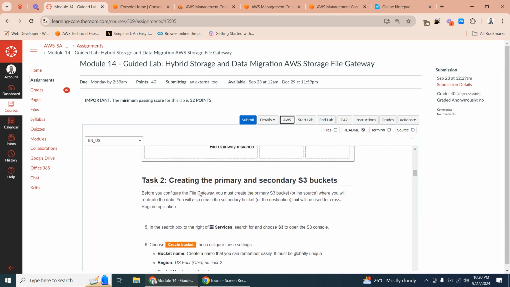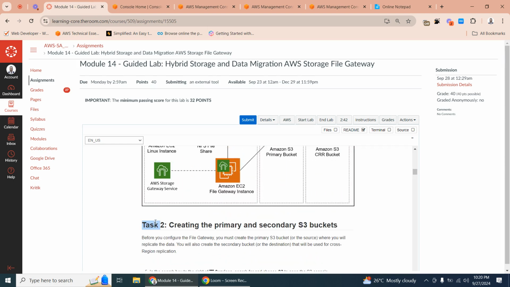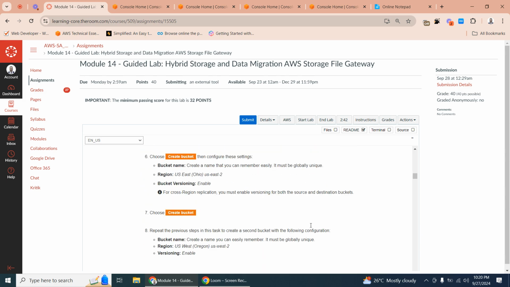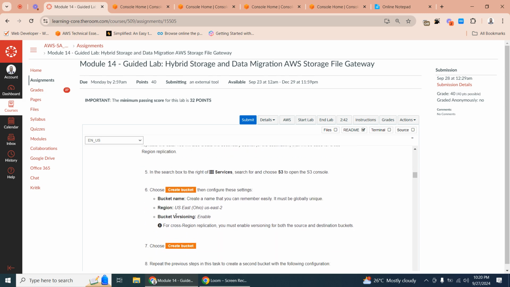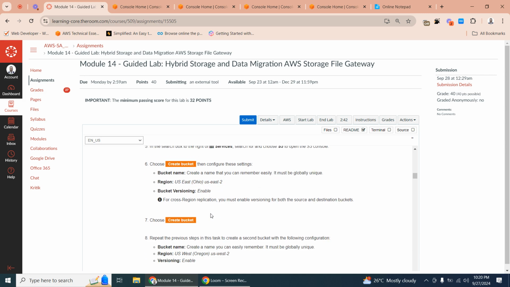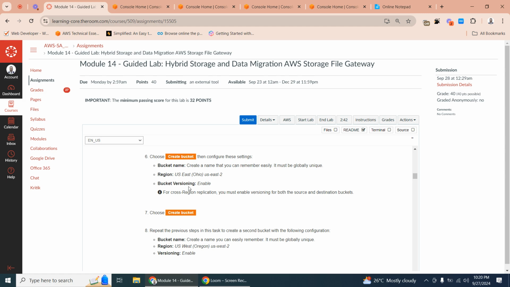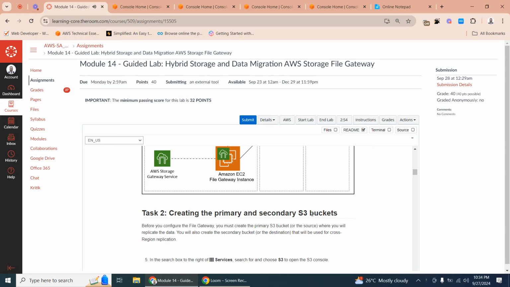The review is done. What is task 2 asking us to do? Task 2 is asking us to create a primary and then a secondary S3 bucket. You can see what we are asked to do. The first one, we need to create it in Ohio, that is US East 2. The only thing we are supposed to do, aside from the bucket name, is enable versioning.